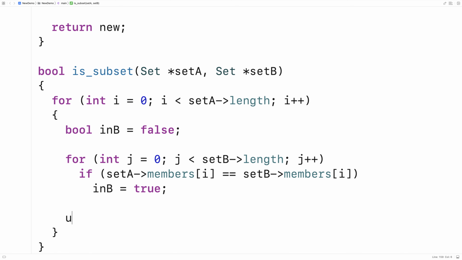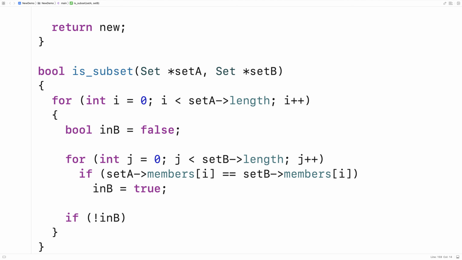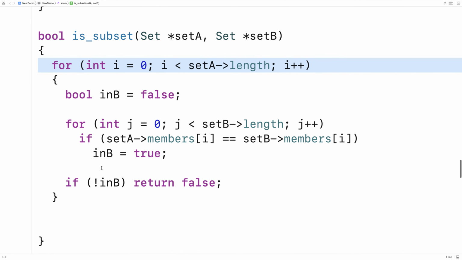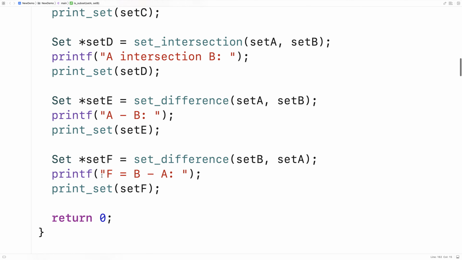If it's not the case that in B is true, then we found an element in A that is not in B. And at that point, A is not a subset of B, and we can return false. If we get through all of the elements of A, and they've all been found to be in B, we can return true, because we know that A is a subset of B at that point. So again, we can test this function out now. So we'll go all the way up here again, and we'll do some tests.